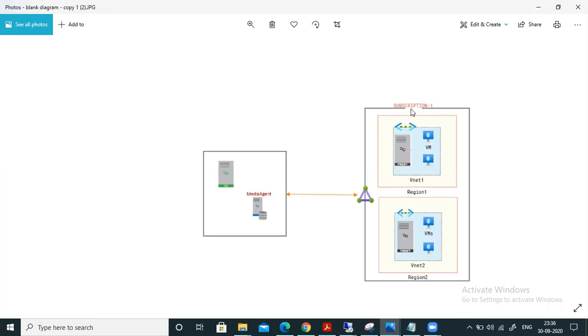So that means you can say it's kind of a billing format. It's how Azure keeps track of the billing. It's actually done on a per subscription basis. So in a single tenant, you can have multiple subscriptions or you can have a single subscription. For example, in this scenario, we have only one subscription.